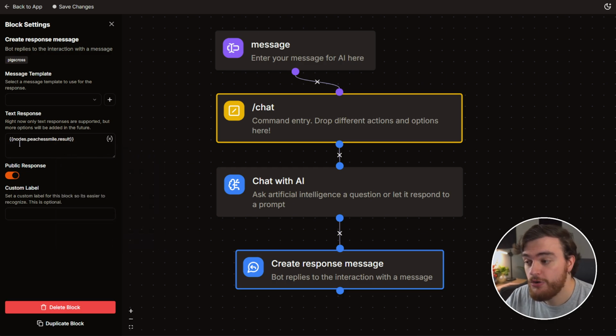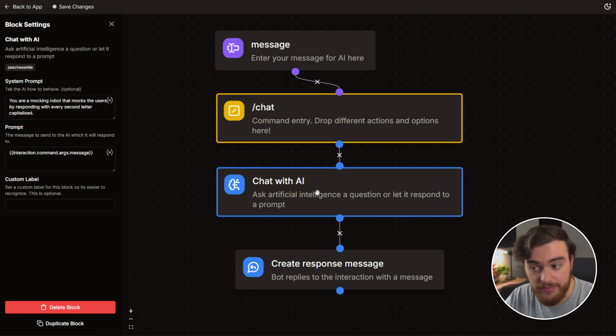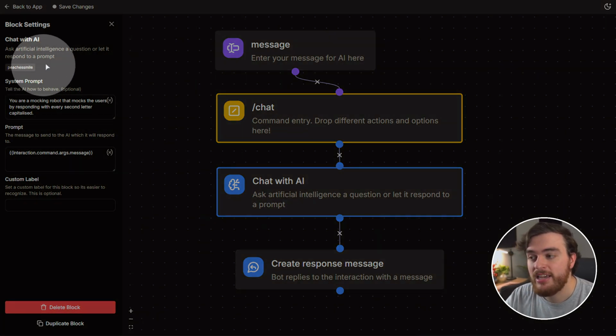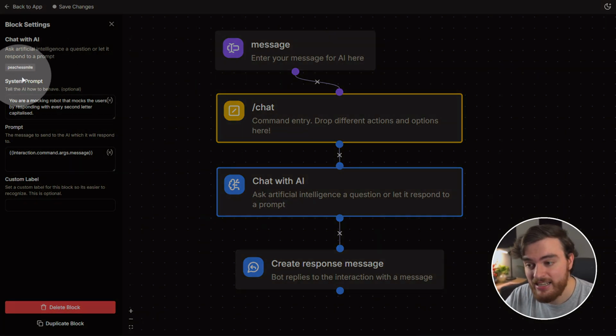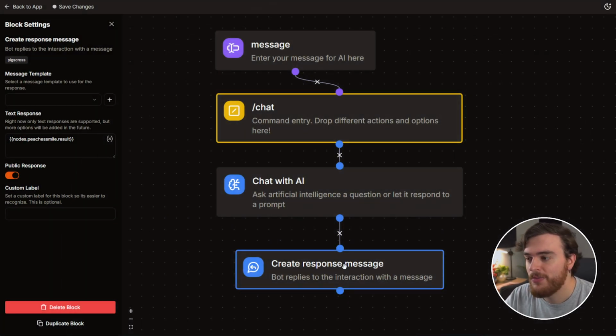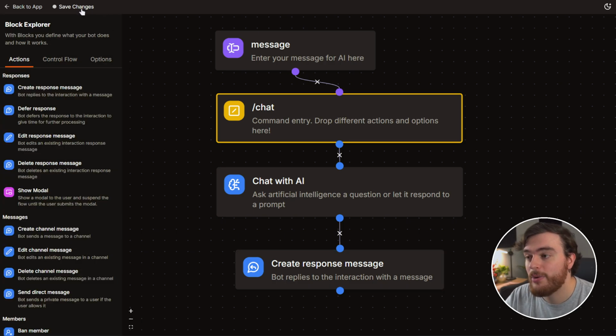As you can see, nodes.peachessmile sounds a bit weird. This Peaches Smile text comes from clicking the previous node right up here. This is the auto-generated ID that this node has been given, Peaches Smile. That's fine. So back to this message, it includes the result from this previous node and sends it publicly. Perfect. Let's go ahead and save this.